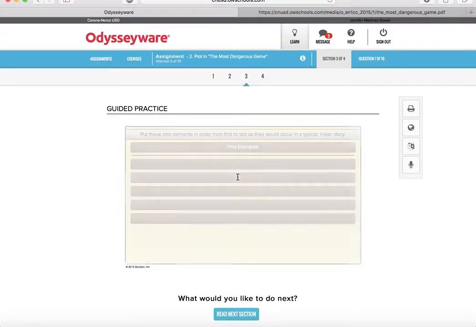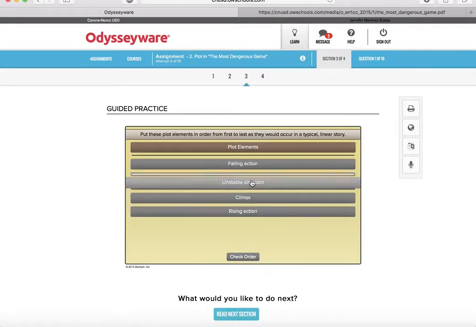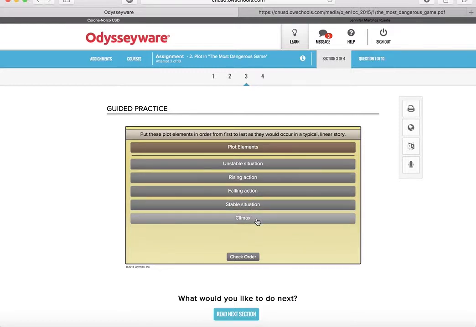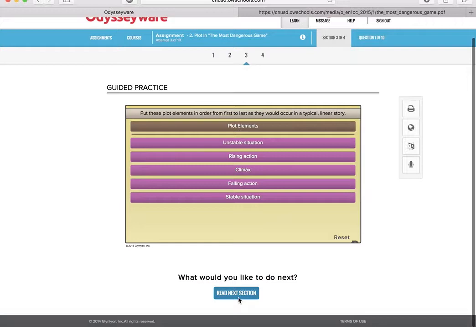So here's a little game that we're supposed to do. They want us to put these plot elements in order from first to last as they would occur in a typical linear story. So we'd probably start with, let's see, an unstable situation, rising action, climax, falling action, and stable situation. Let's see if we're correct. We got it. Perfect. Okay, so we're going to move on to the next section.